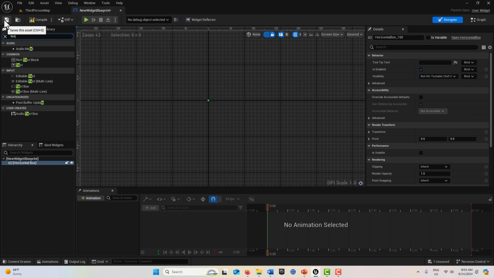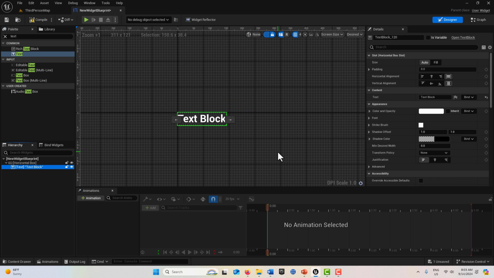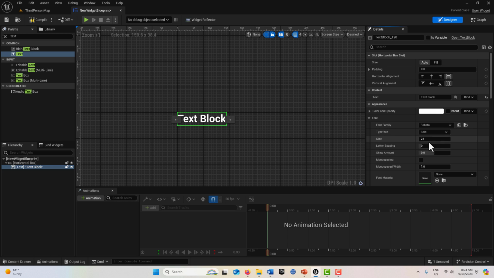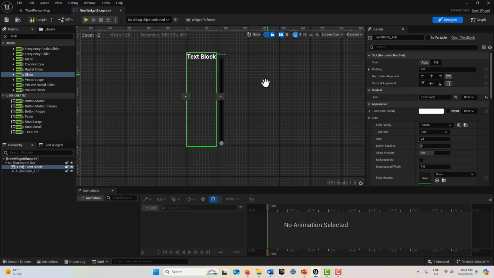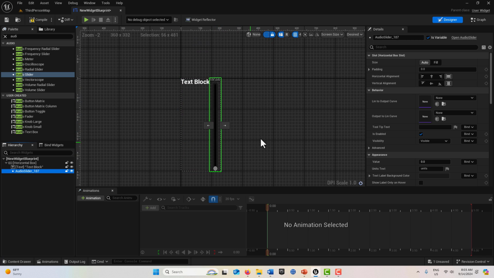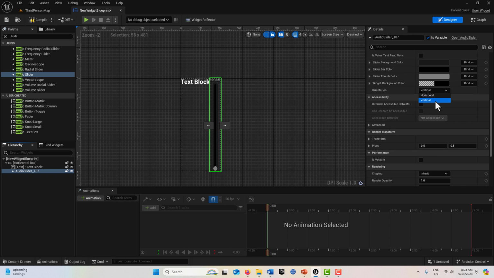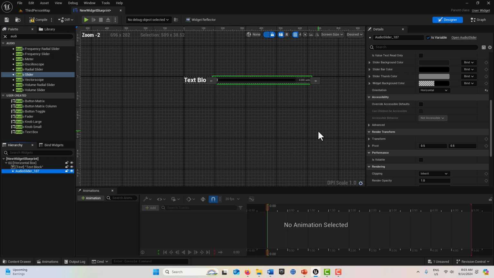If I get some text and drag it into the horizontal box, now it's expanding. This has a default size of 24 or whatever. So it's expanding now to that size. But let's say I wanted to bring in an audio slider. Now look what happens, right? Well, the one thing is on this, I can change its orientation. So I'm going to change it to horizontal. That looks better, right?